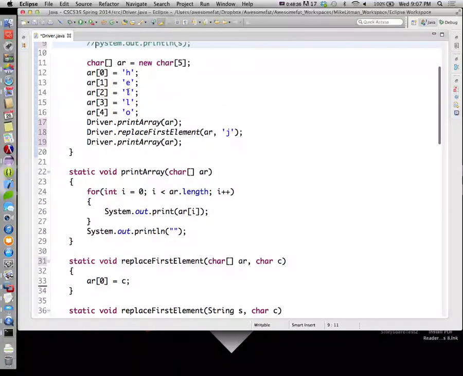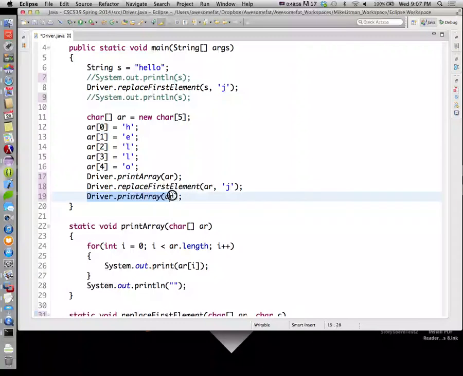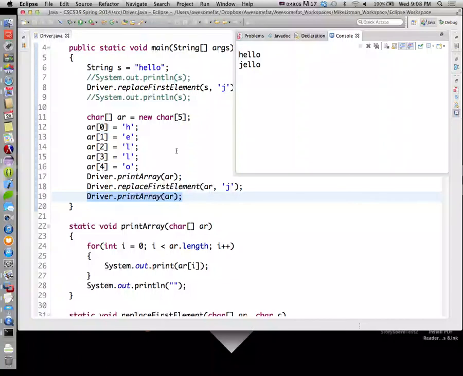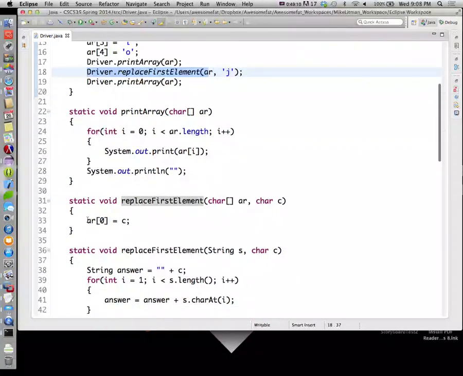So I built my array, filled up my array, printed my array. It's going to print out hello. Then I just magically passed my array into this method along with a J. What does this method do? It just sets bucket 0 of AR equal to whatever that J was, whatever that variable is. Then I'm going to print it out again here. And what's it going to print out? It's going to print out Jello. But I never actually returned a value here. I never actually set AR equal to this new change to it. I just changed it directly.